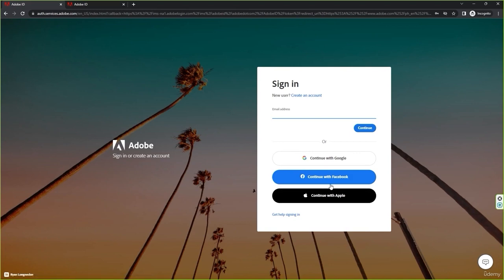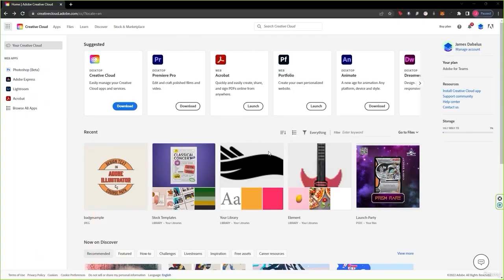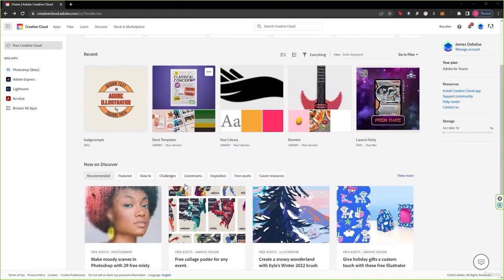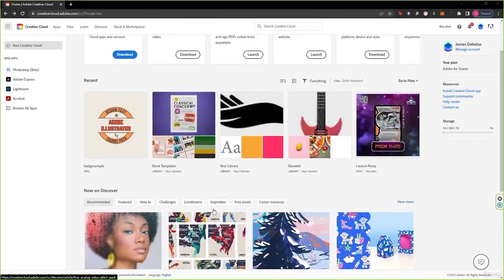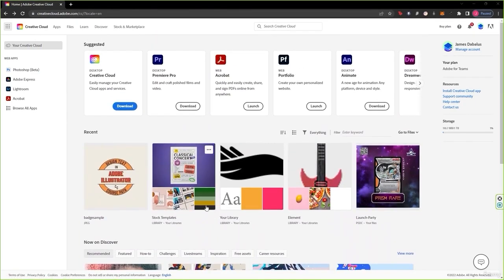Now once you sign in, it will route you to this dashboard or the Adobe Creative Cloud page. So this is what you'll see when you first sign in. At this point, you can see all of the suggested apps. You have some recents. You can also check on some other templates if you want to use that. But then in here, we'll go to the apps tab here. So you just click that.